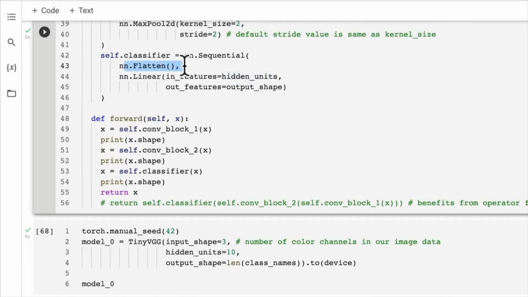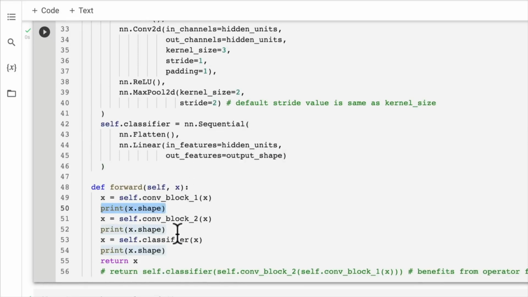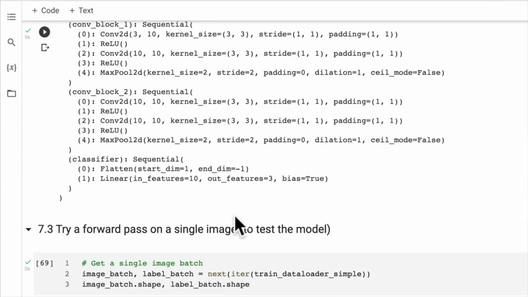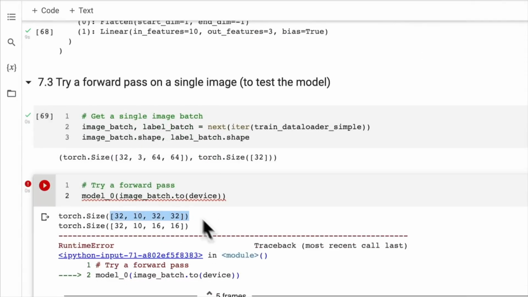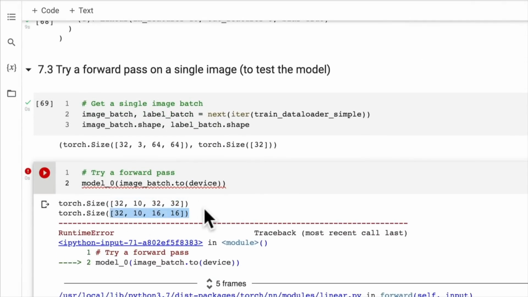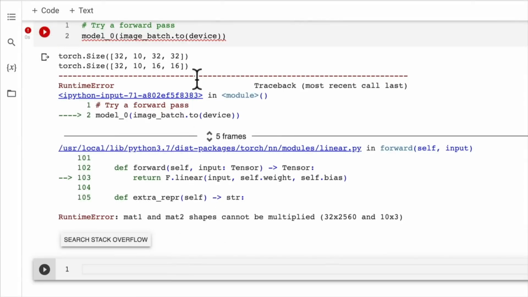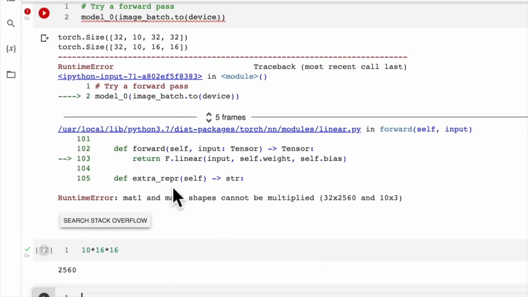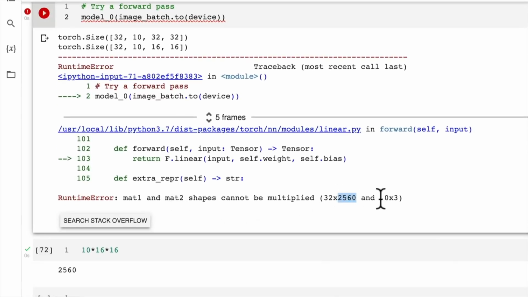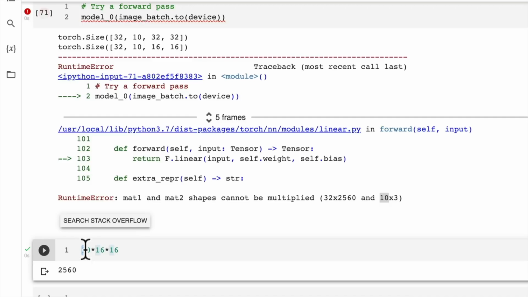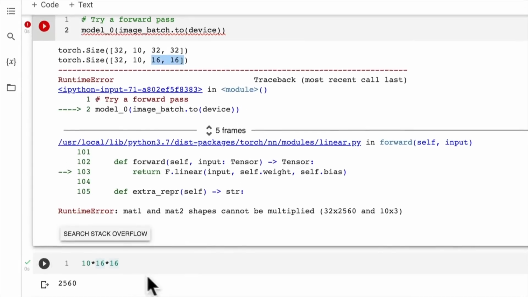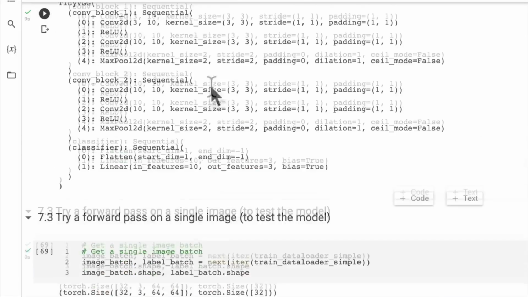Recall that we have this layer up here. So we've printed out the shape here of the output of conv block 1. Now this shape here is the output of conv block 2. So we've got the output of conv block 1, and then the output of conv block 2. So that must be the input to our classifier layer. So if we go 10 times 16 times 16, what do we get? 2,560. Beautiful. So we can multiply our hidden units, 10, by 16 by 16, which is the shape here, and we get 2560. Let's see if that works.